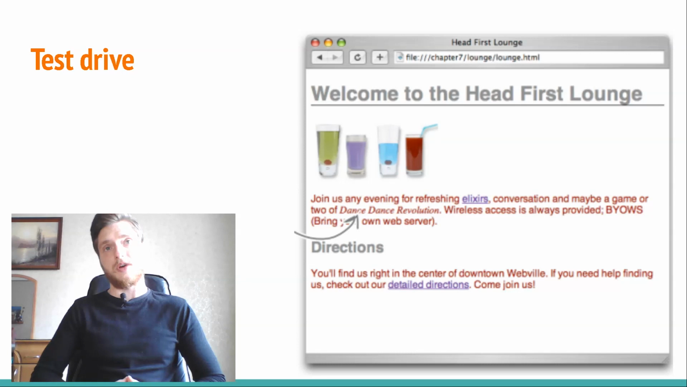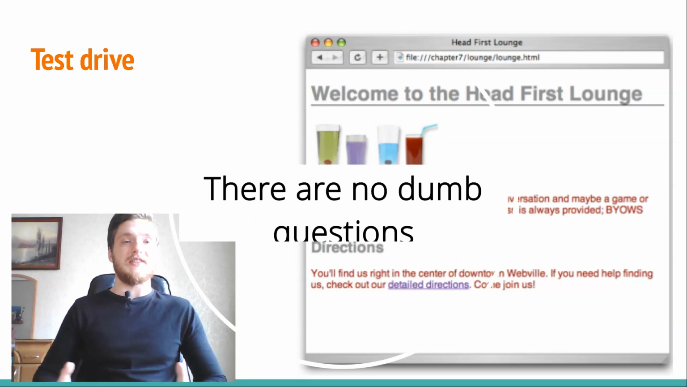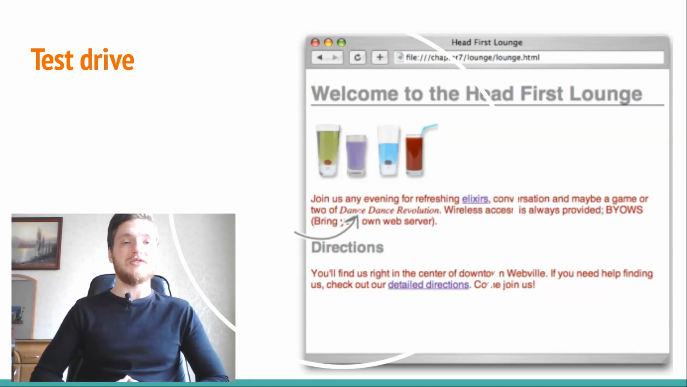There are no dumb questions. How does the browser know which rule to apply to em when I'm overriding the inherited value?